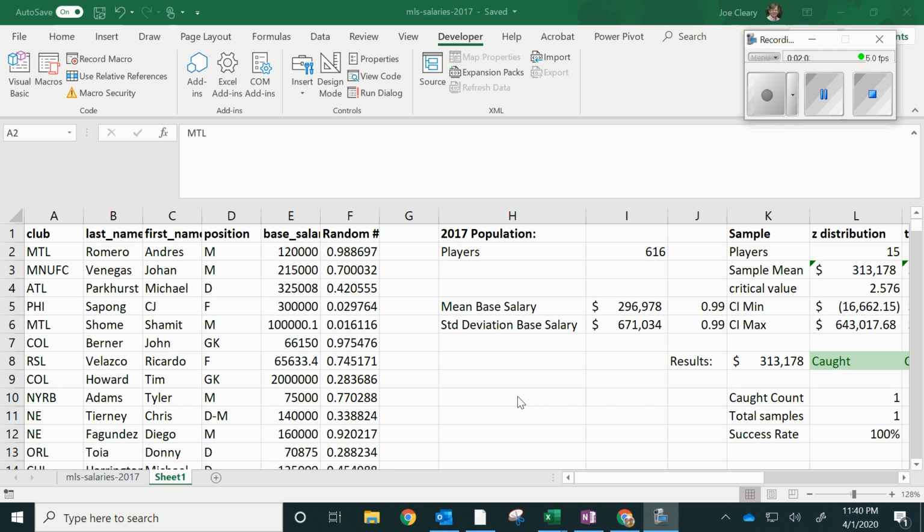spreadsheet. I was interested in wondering what the base salaries of Major League Soccer players are, and I Googled it and came up on Kaggle, which had a data set from the year 2017, relatively recent, and it included the base salary along with the club, the player's last name, first name, and the player position. You can see this over here on the left on my spreadsheet. And I added the column random number as part of my random selection process.